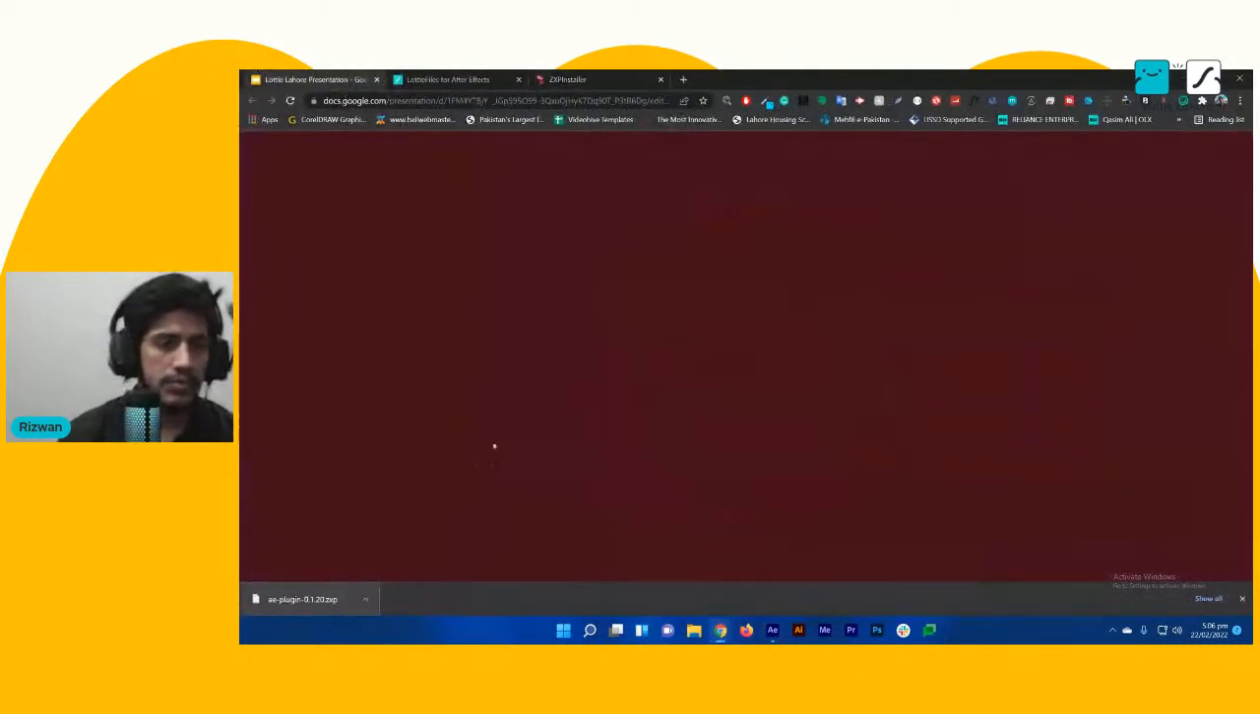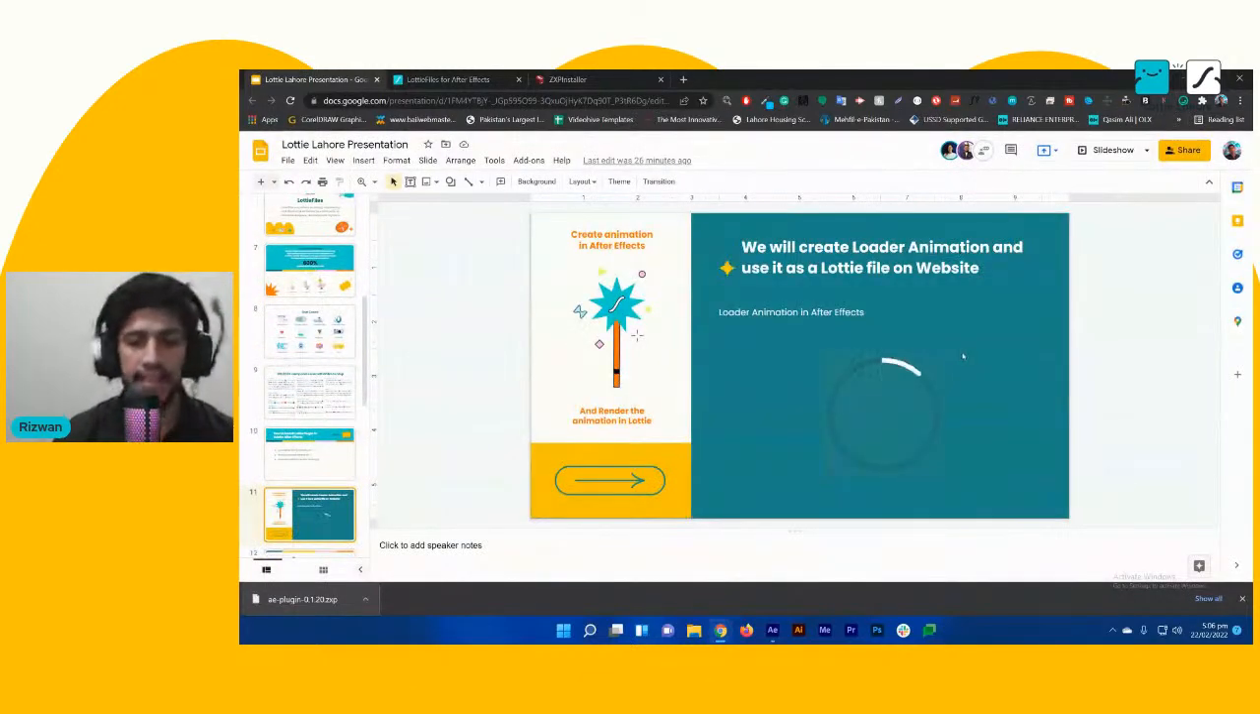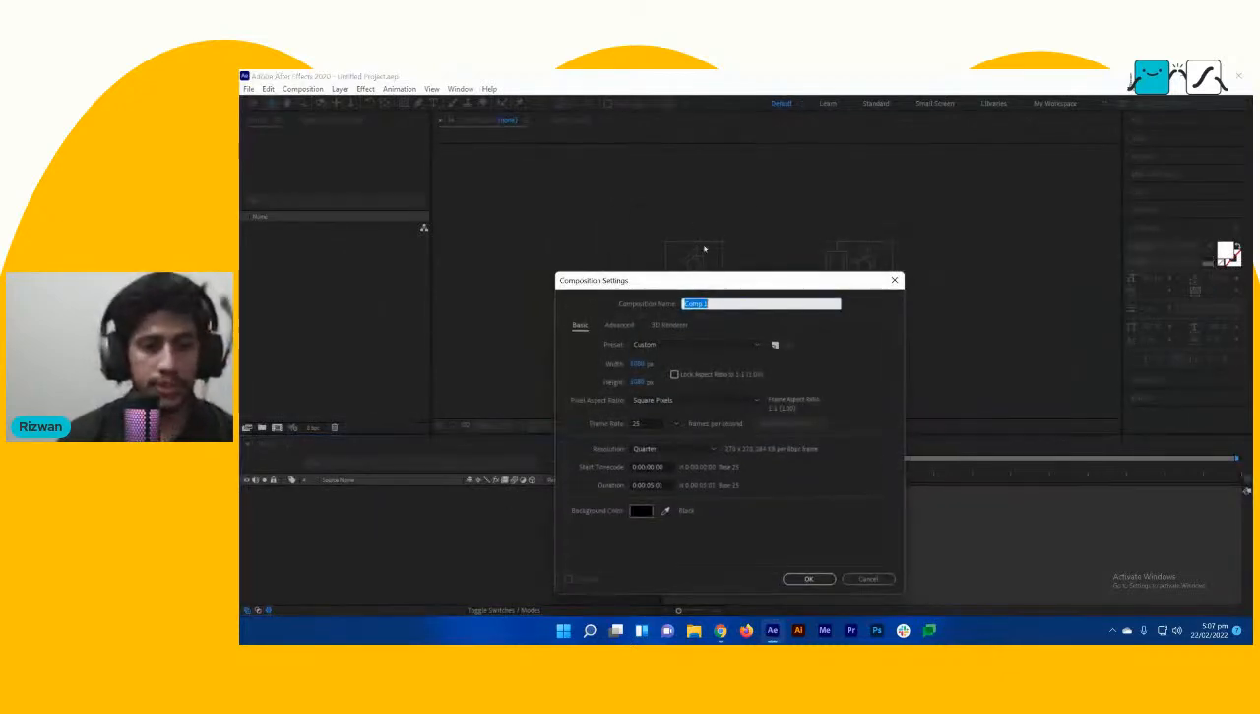So this is the animation we are going to create in After Effects, and then we will render it in Lottie files. This is a simple loader animation. So we need to create a composition here, that will be 1000 by 1000, and we will make it 5 seconds.